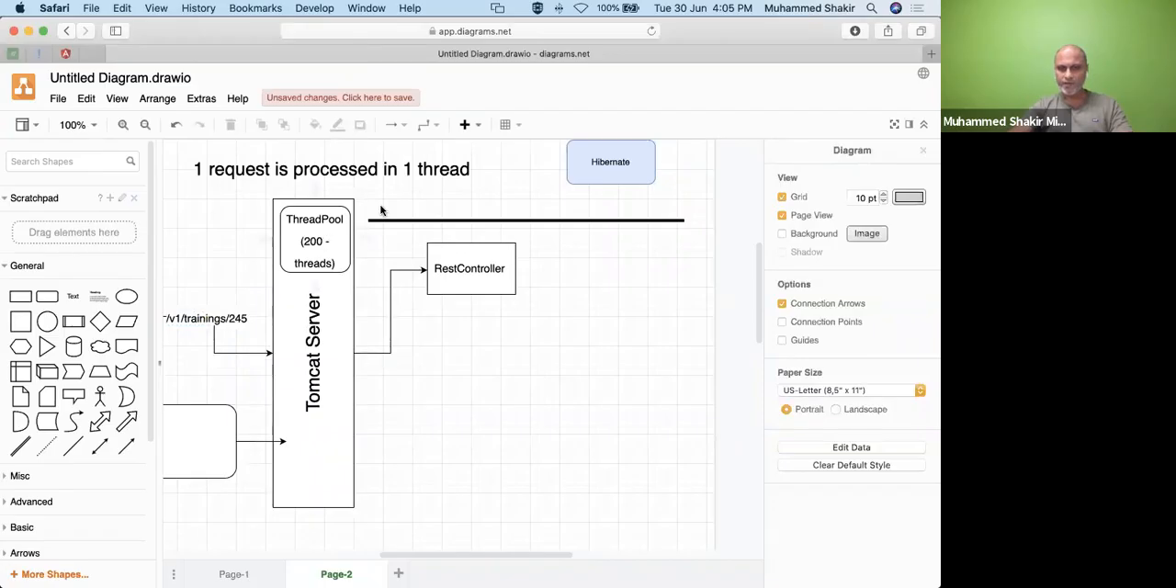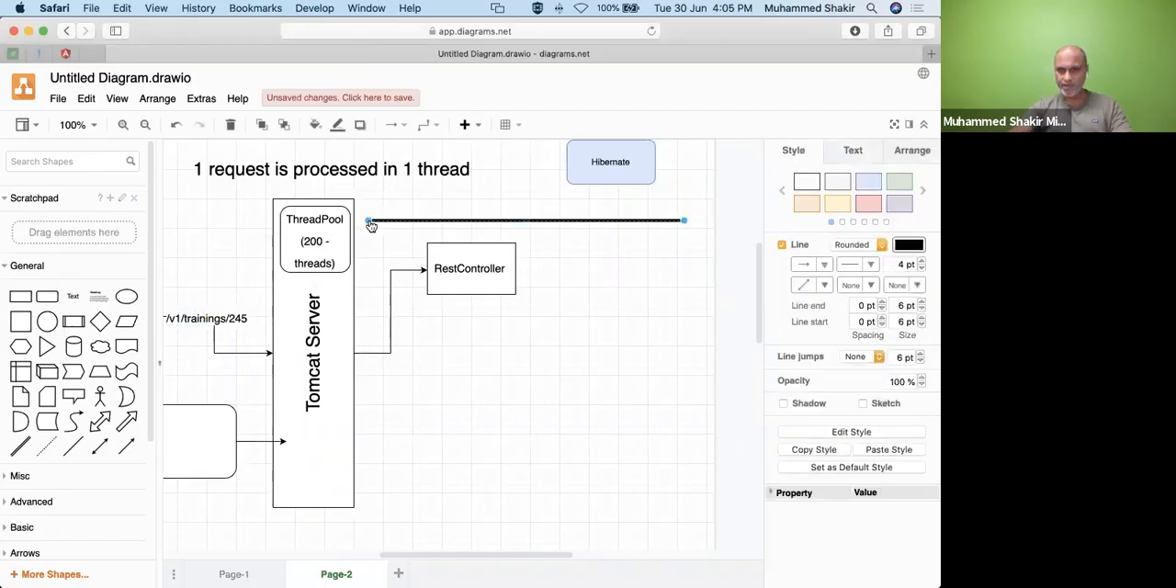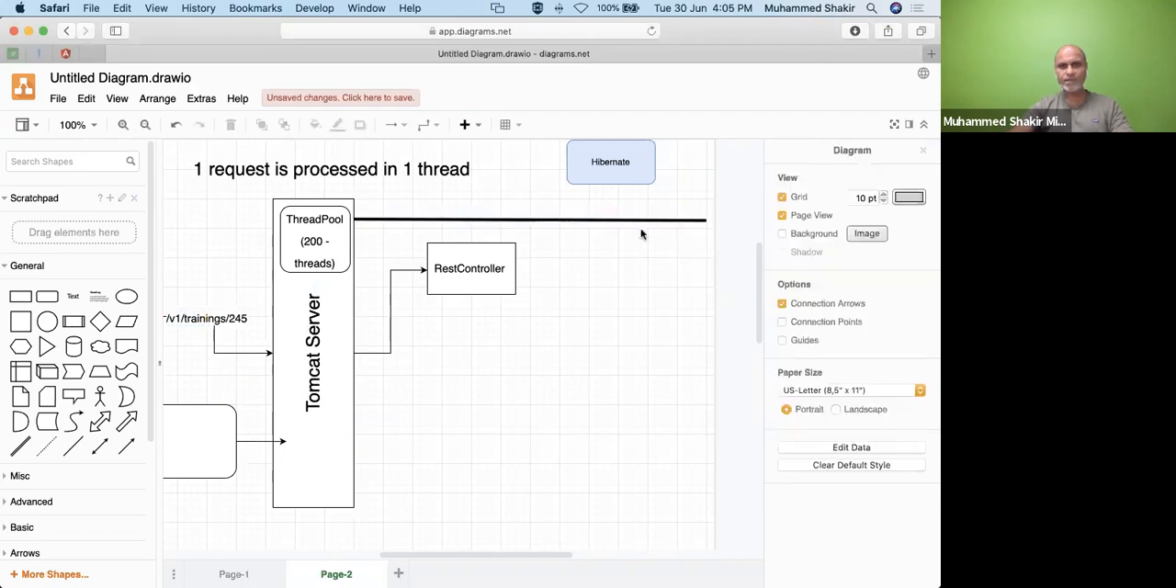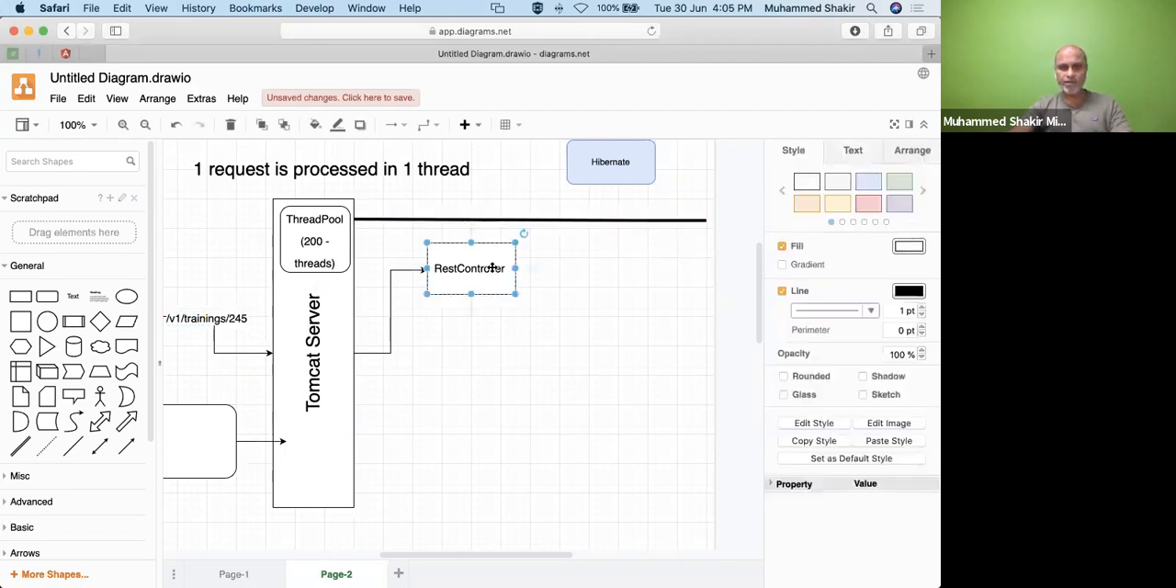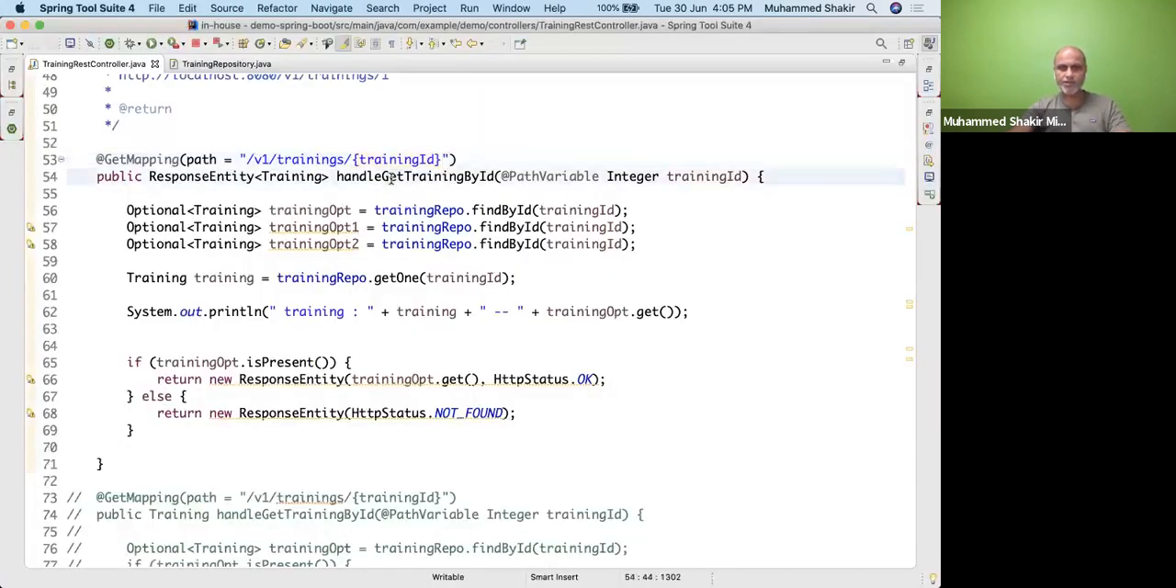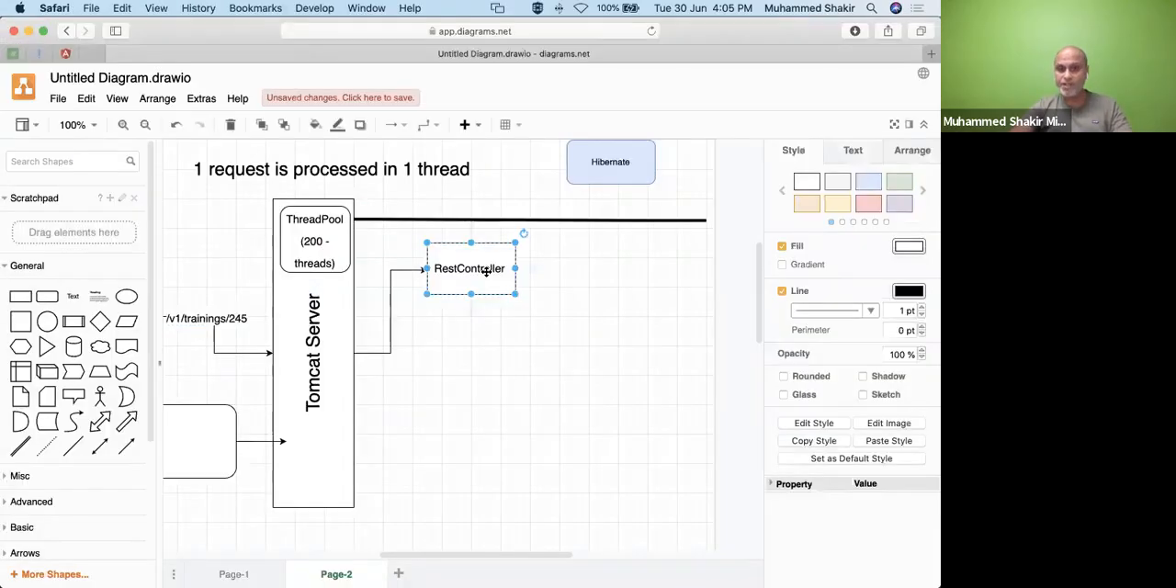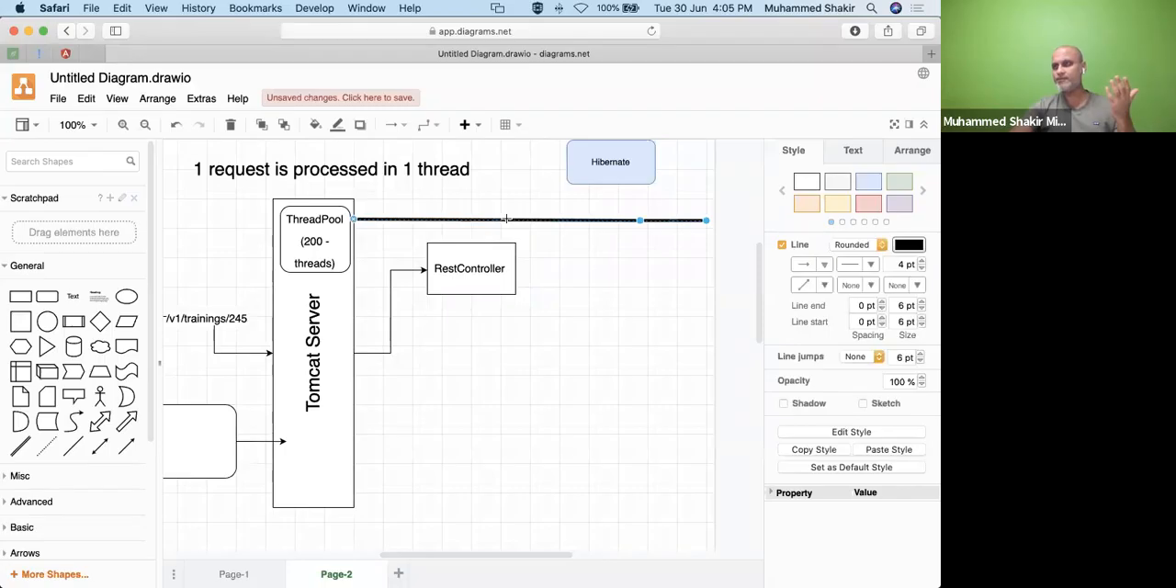Okay, so one of the threads will be picked up from the thread pool. This is that thread. Fine. So what is it? In this REST controller, it is this function that will be executed. In which thread is this function getting executed? It is getting executed in this thread, and this will be one of the threads from the thread pool.